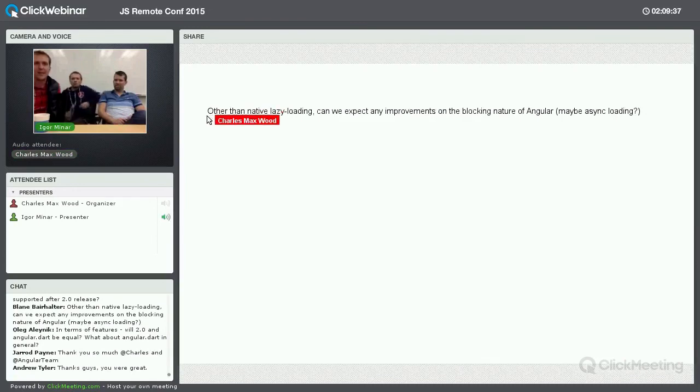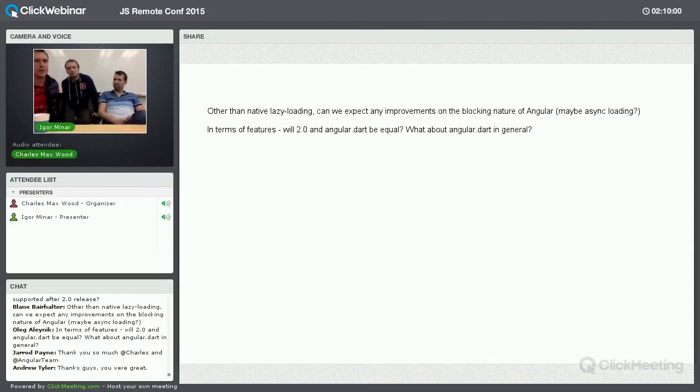All right. Other than native lazy loading, can we expect any improvements on the blocking nature of Angular? Maybe async loading. Oh, and in terms of features, will 2.0 and Angular Dart be equal? Okay, both good questions. Blocking nature of Angular? Misko? Well, this is web workers. Yeah, I think this is the blocking nature of JavaScript, maybe. But yeah, web workers is the possible answer to that, and it still needs to be explored.